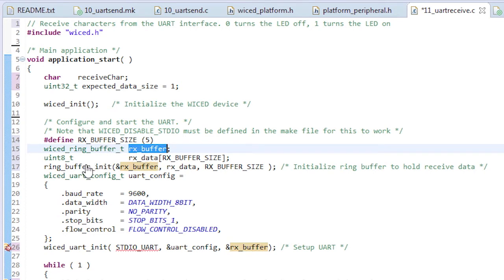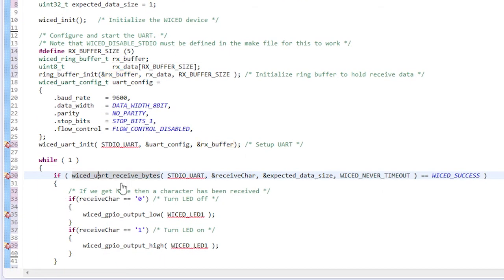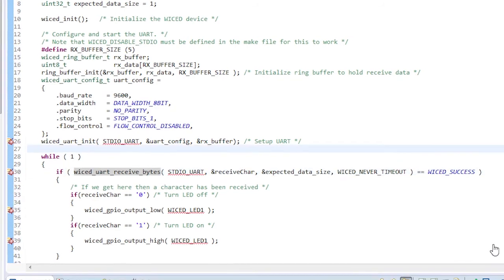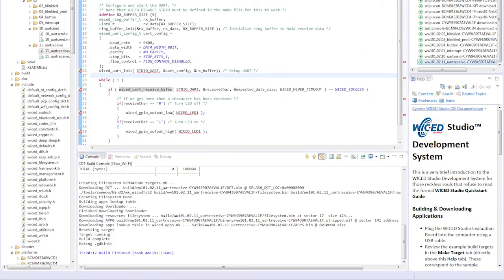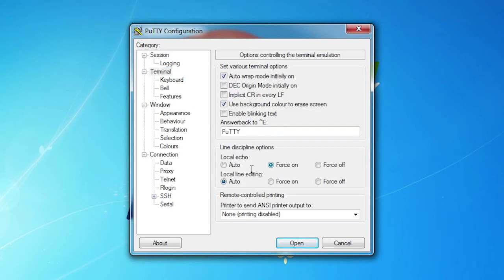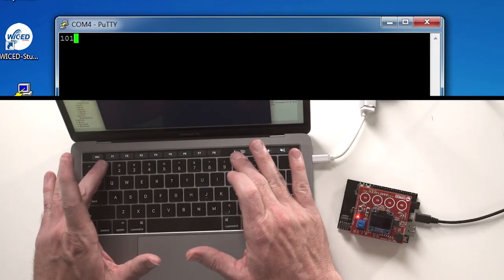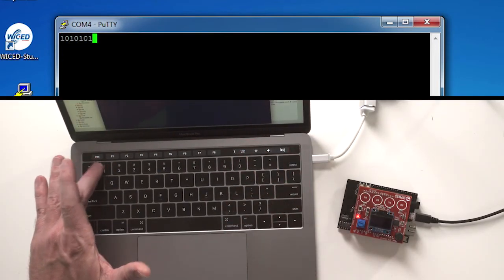I read the data from the buffer using the wicked_UART_receive_bytes API, and then turn the LED either on or off depending on the character I received. Now let's program the board and test it out. I can turn the LED on and off from the keyboard.